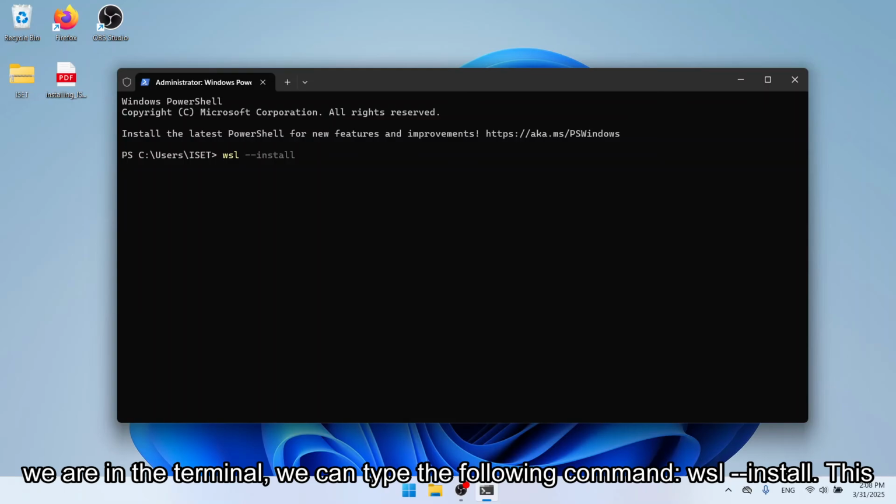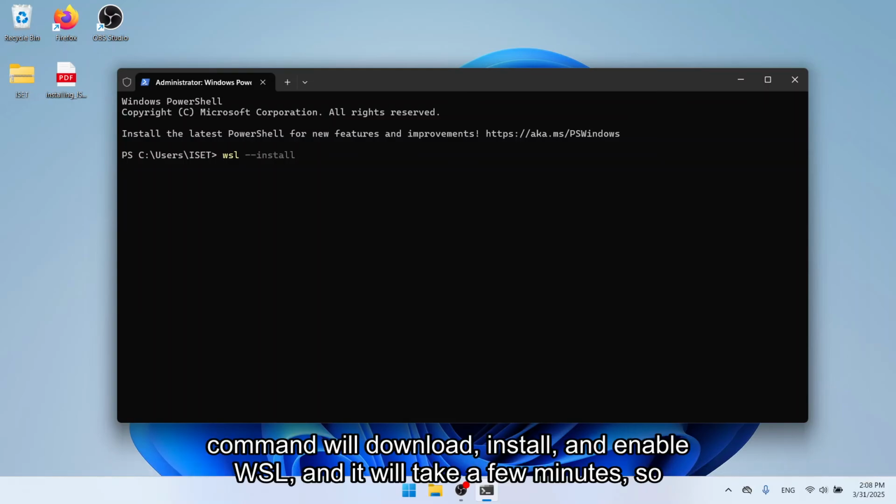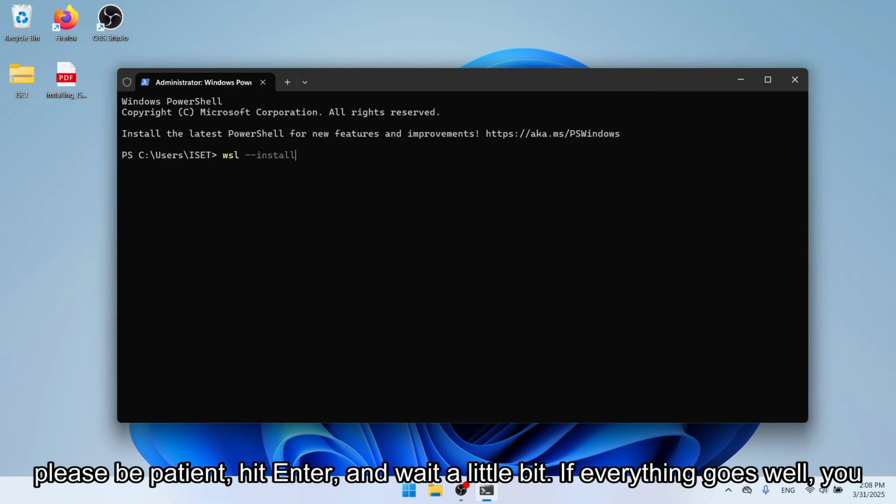Once we are in the terminal, we can type the following command: wsl --install. This command will download, install, and enable WSL. And it will take a few minutes, so please be patient. Hit enter and wait a little bit.